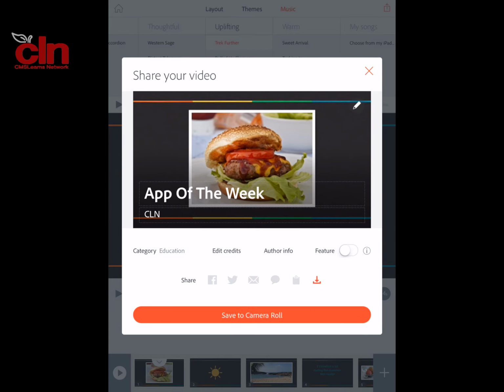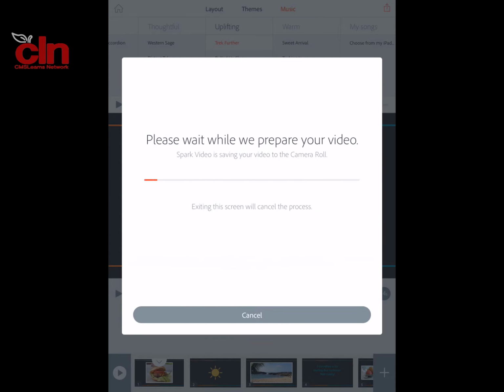I'm going to download mine to my camera roll, but you have other options. You can put it as a link on your clipboard, so if you wanted to use it in that way, that is certainly an option. But once you've selected how you wanted it to be shared, go ahead and hit the save button, and now your video is going to be shared.